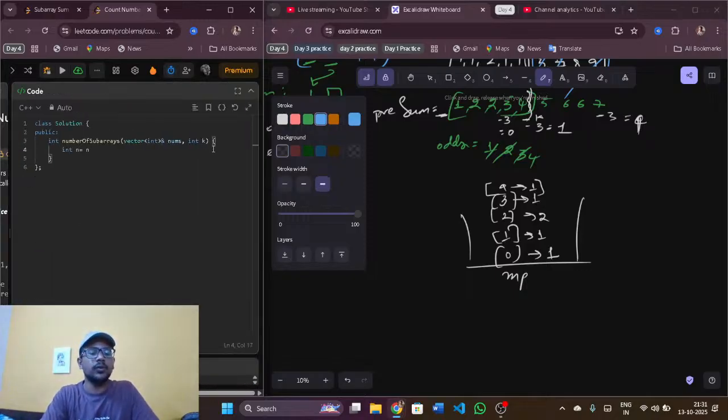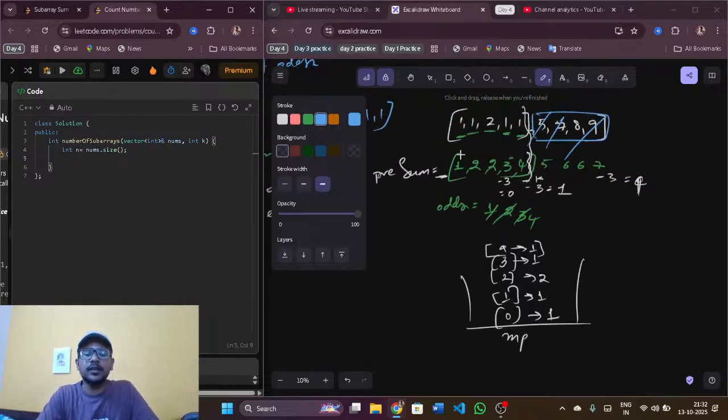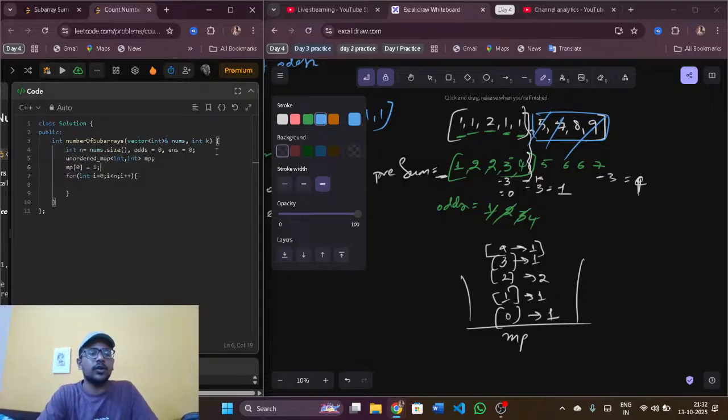Int n is equal to nums dot size, and I just need odds is equal to 0. Answer is equal to 0. For int i is equal to 0, i is less than n, i plus plus. I need an unordered map previously. Unordered map int comma int mp. So mp of 0 is equal to 1.